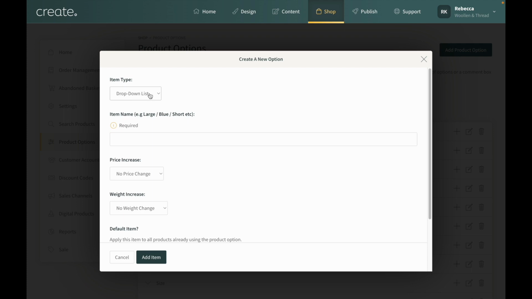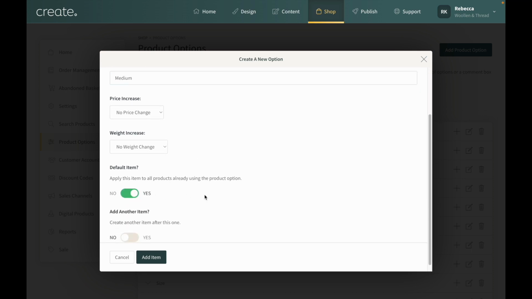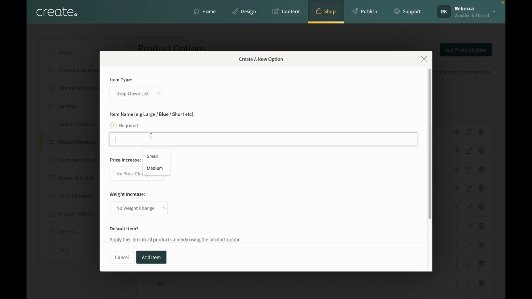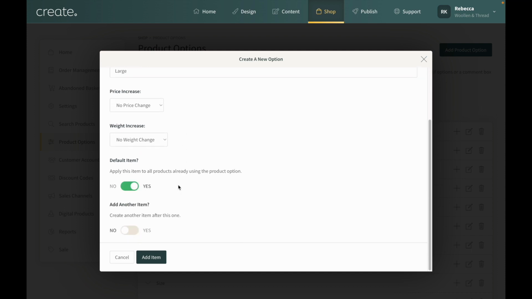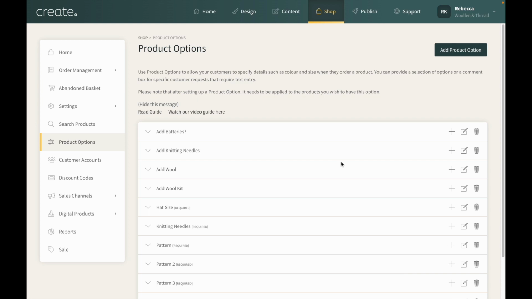So the next one, same again, drop down list, medium. And the same with these settings, I'm not changing any of those. I do want it to be a default item. And again, I'm going to add one more item after this. I'm going to click yes there. And then finally, I'm going to have large. Same for those, default item. But this time, that's the last option I'm going to add because I'm not going to add anything else. So I can leave that to no and then click add item. That will take you back to this screen.